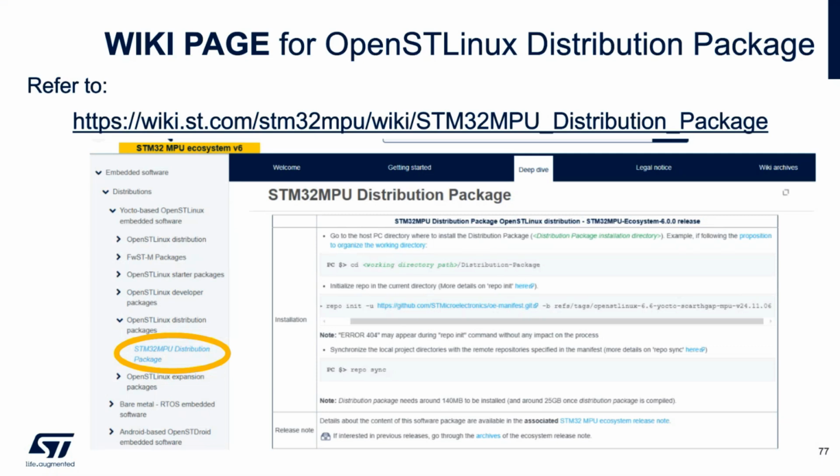The distribution package, as I said, is a Yocto distribution. It's mainly a Yocto distribution. So you cannot download it from a single file, you cannot download a single archive. You need to use the repo tool for downloading the distribution package. The distribution package is explained in our wiki page. Also, inside this wiki page, you will find all the information that you need to build the distribution package by yourself. And we are following this procedure for creating our custom distribution.